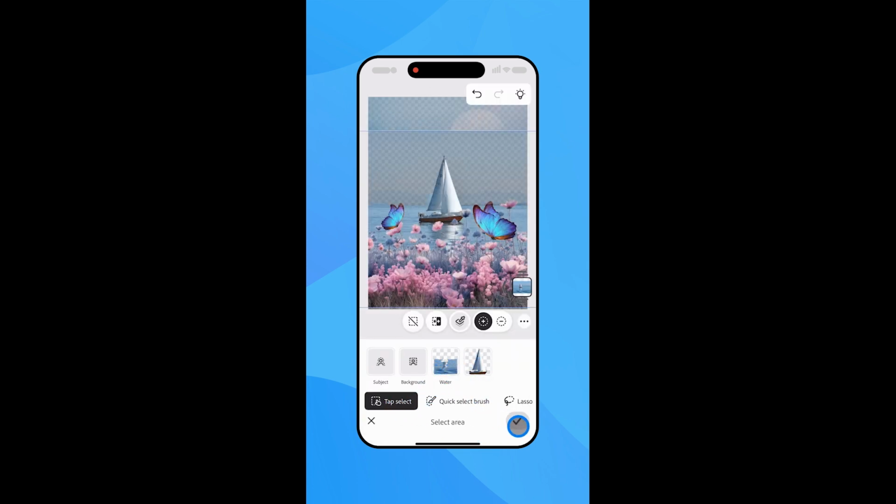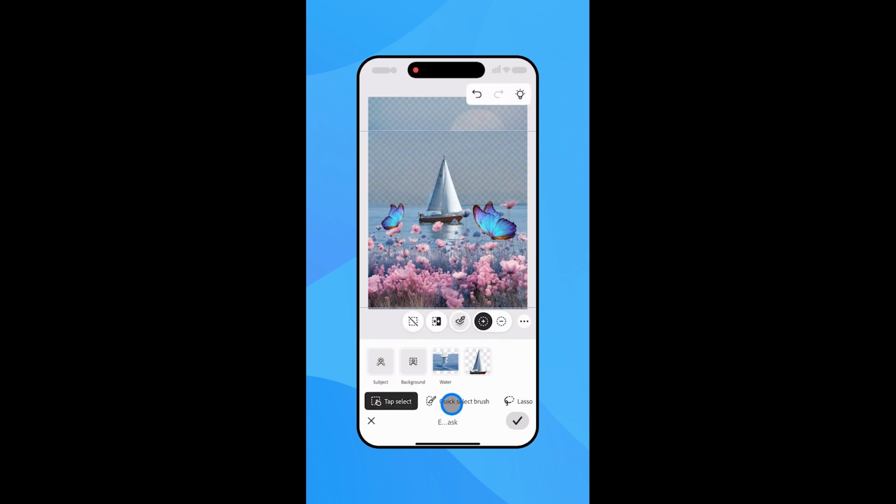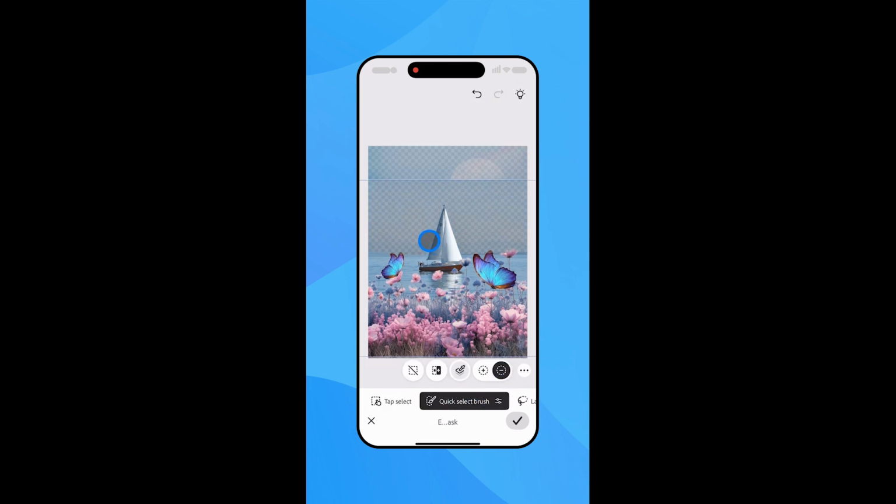I'll use Tap Select to create a mask, leaving just the boat and water visible. The mask stays attached to the boat layer, and you can find it in the Layer Properties and tap the mask if you want to fine-tune what you're showing or hiding.